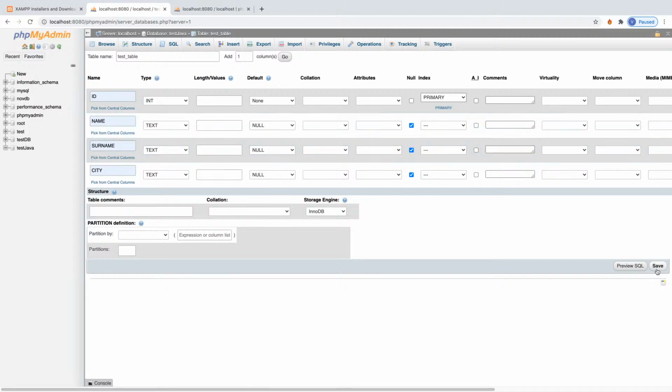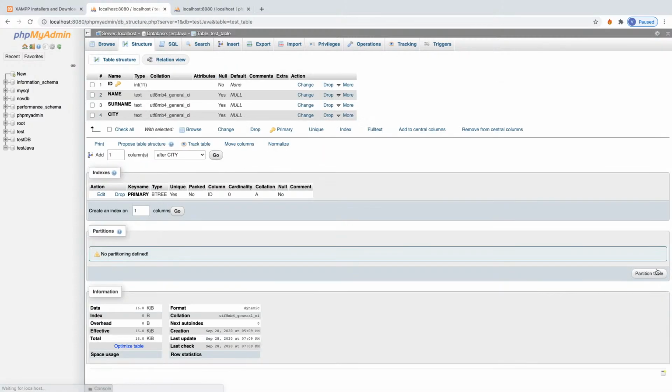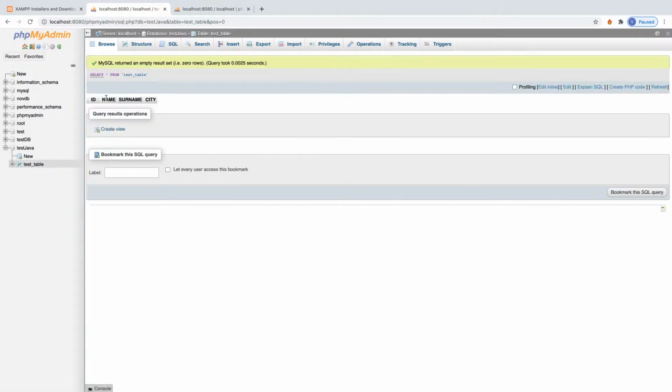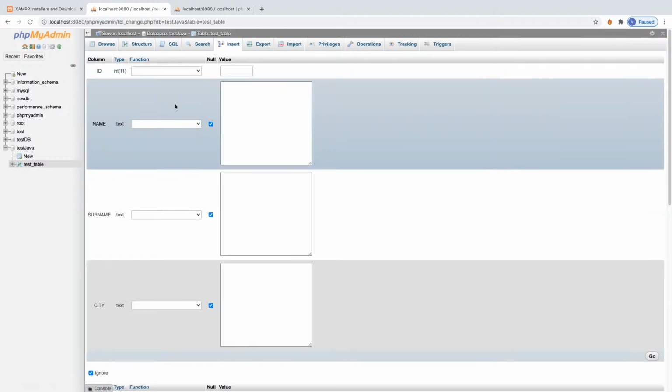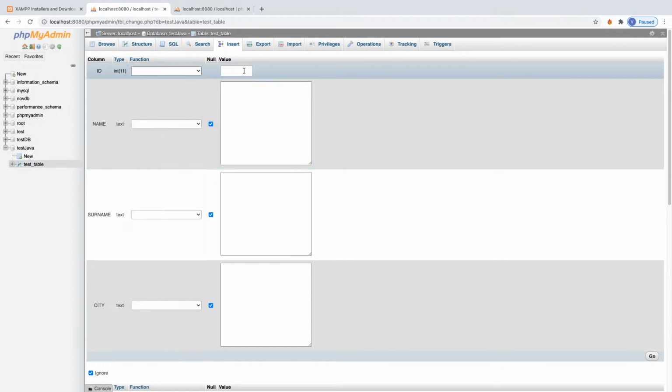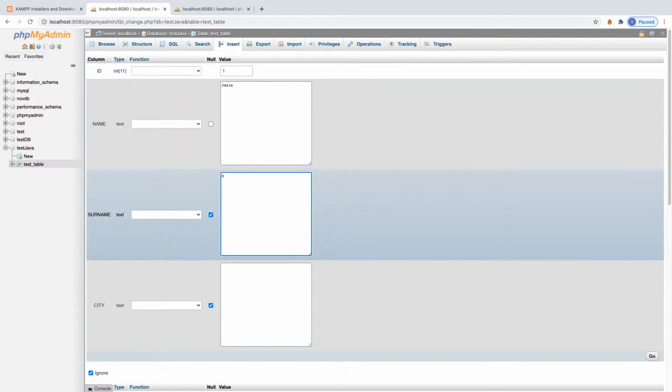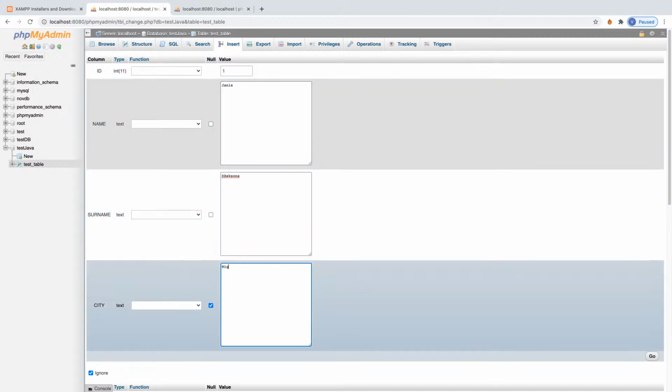Then we can simply save it, and the database table is now created. From here we can create new entries. For example, let's have the ID 1, name, surname, you can use white and letters as well, city.